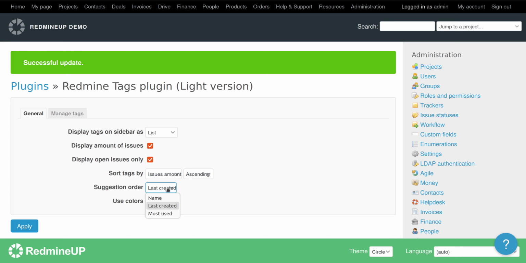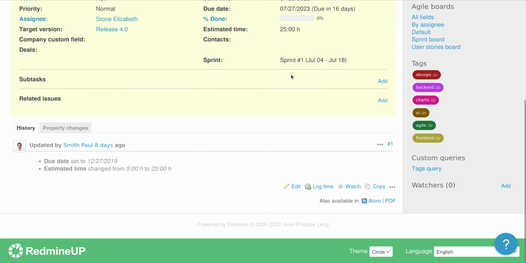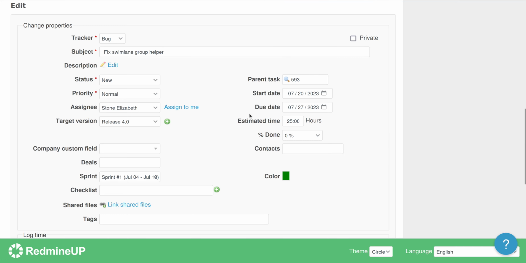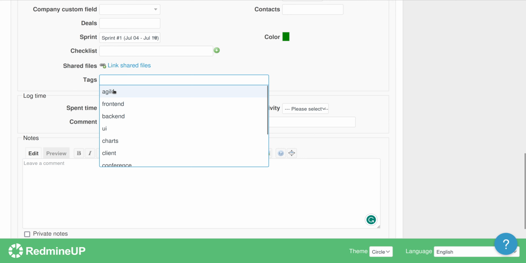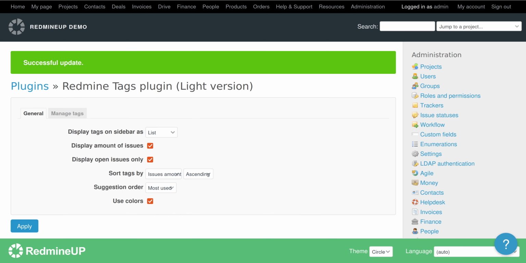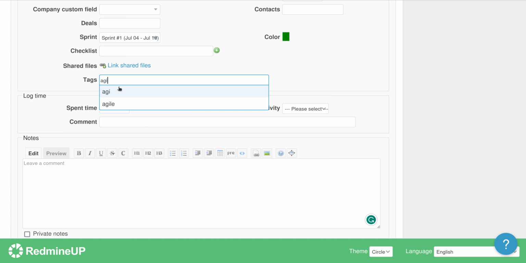Alright, and the last one is most used. So let's see on our demo server which tag is mostly used. It is the agile tag, then it is the front end, then back end and user interface. But on the top it is the agile, the most used tag. Of course, just to say that you could anytime search for tags, because it is actually a feature of the tags plugin. So you could search for Agile and it will appear only the Agile tags.